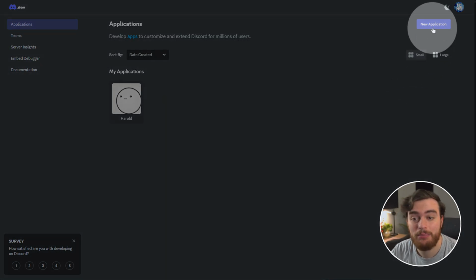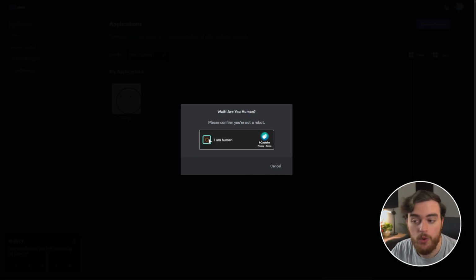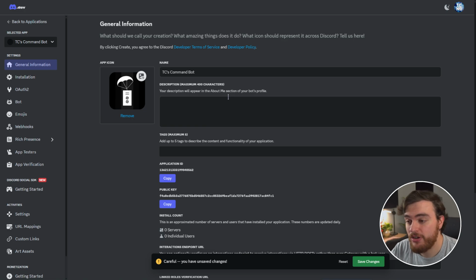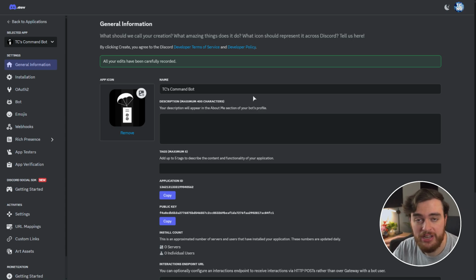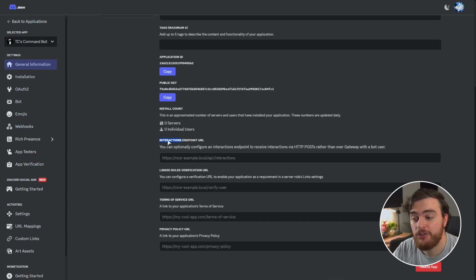Simply click New Application in the top right, then we'll need to name our app or bot. I'll call it TC's Command Bot, tick this box, and create. After you've confirmed you're human, we can begin customizing our bot here. I'll start by clicking the image and uploading a picture just so we can see our bot more easily. You can do a bit more customization here, but that's up to you. Scroll down on this page and make sure the interactions endpoint URL is empty as such.